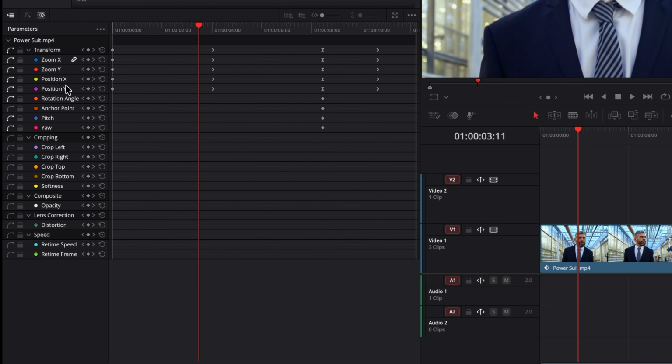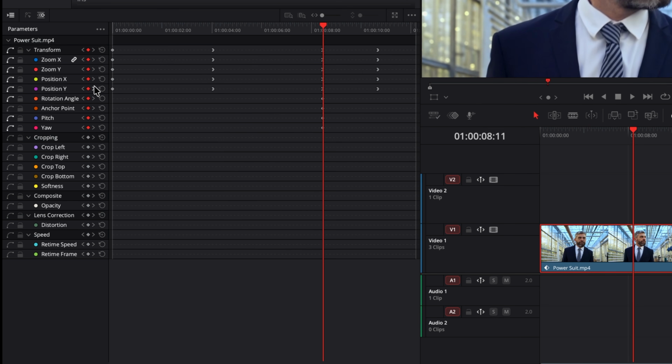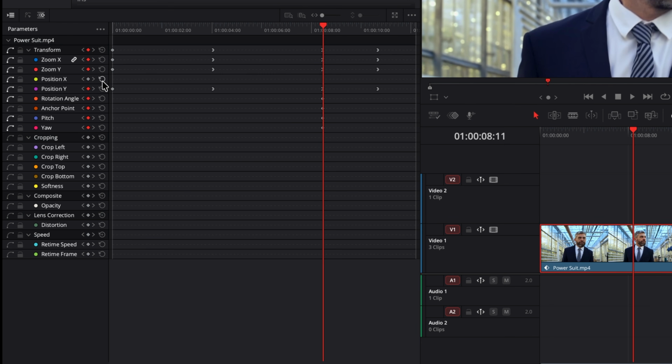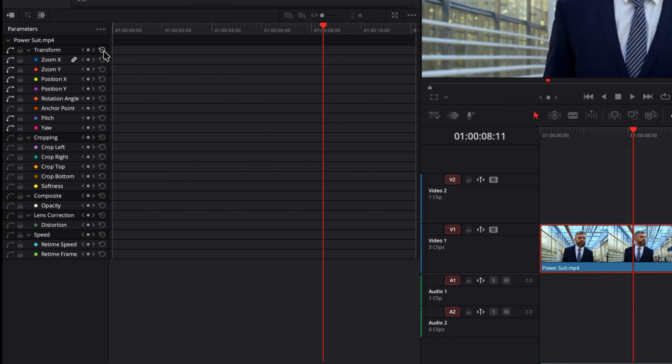The arrows on either side of the keyframe symbol move the playhead to the next and previous keyframes on the lane or track. When the playhead is directly over a keyframe, the symbol's orange. Clicking the Reset button removes all keyframes on the track. Clicking Reset on a top-level category track removes all keyframes from all parameters in that category.